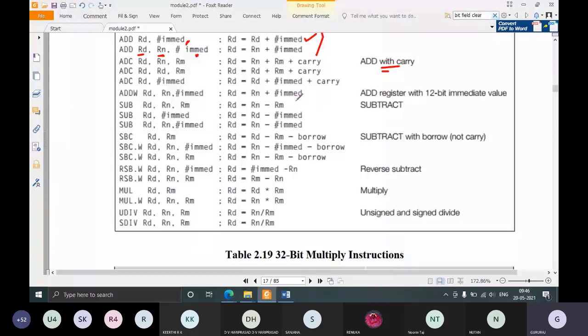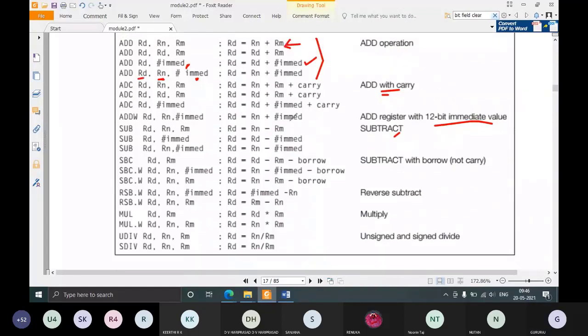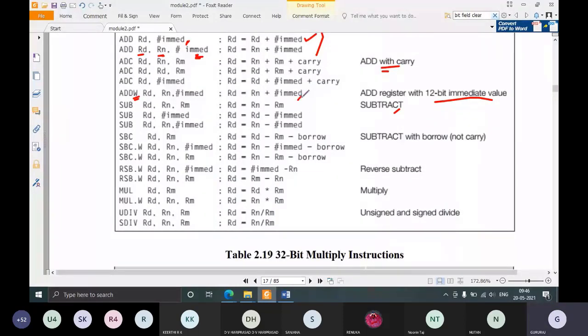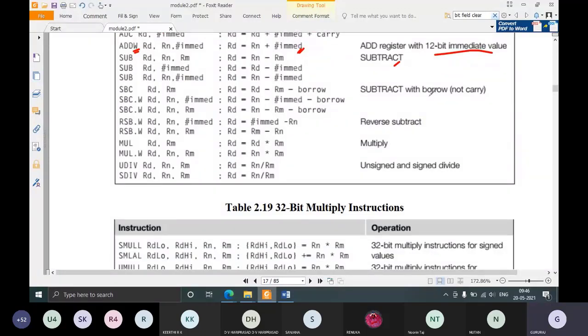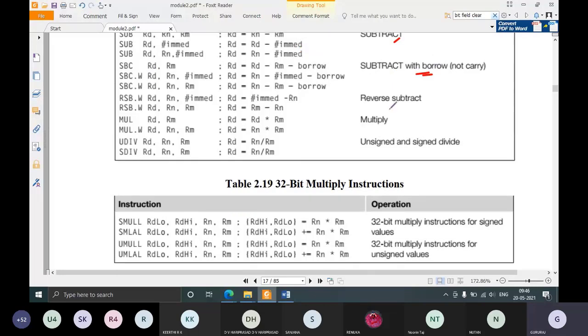Next, ADDW is there. Add register with a 12-bit immediate value. Whenever the immediate value that you are trying to add is more than 8 bits, then you have to go for W, ADDW. Okay, so this immediate value is more than 8 bits. Similarly, subtraction is there. Subtraction with borrow is there, SBC. Fine. Next is reverse subtract.